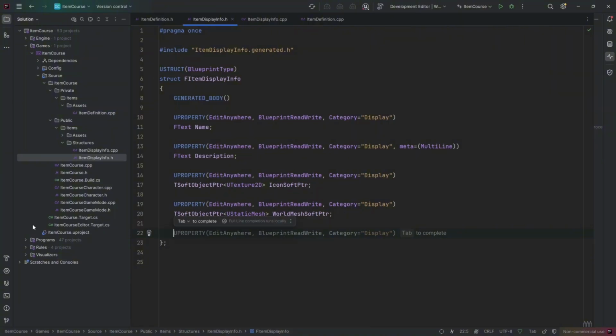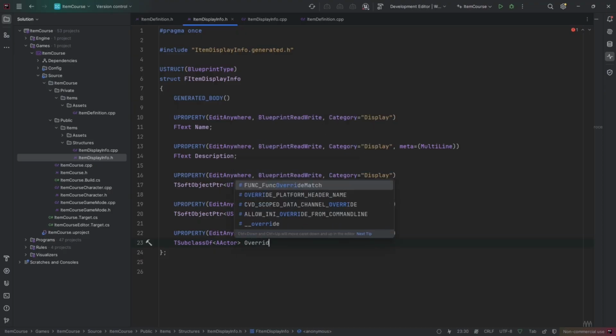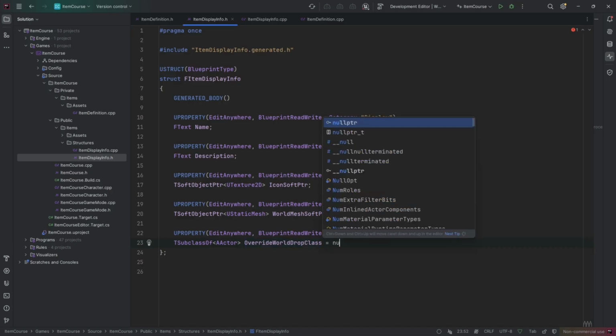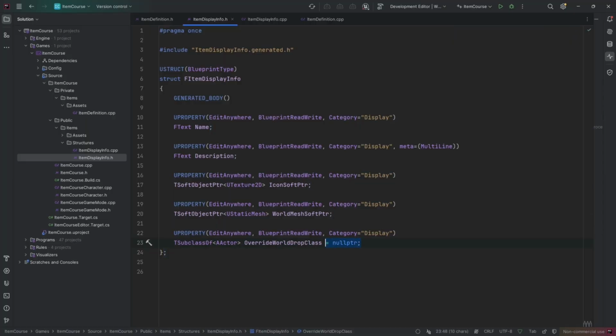And then last but not least, we want to do this one more time. And we want to say TSubclassOf actor. So remember, an actor is the base class inside Unreal Engine for anything that's in our scene or in our map. And we're going to call this override world drop class and world drop class. And we're going to set this to a null pointer for now. And I also want to set our default pointers here to null as well.